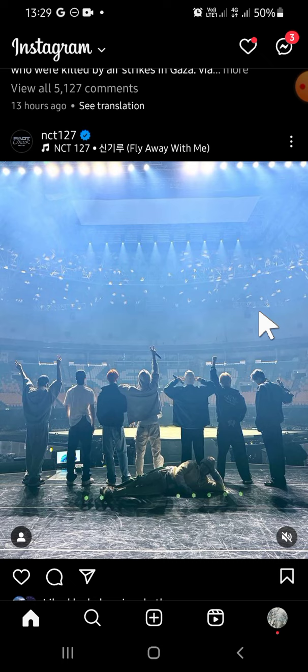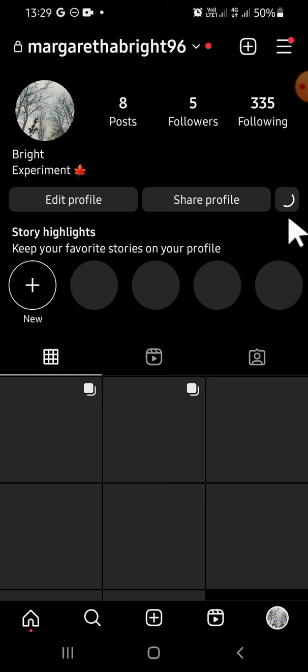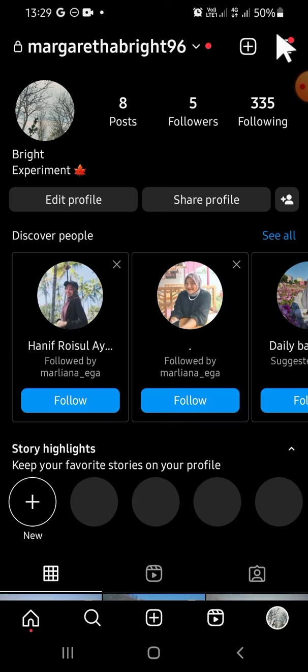In this tutorial, I'm going to show you how to stop receiving email notifications from Instagram. So let's get started. Here I have my Instagram opened, and the first thing we can do is click on the profile button right here. And then just click on this button on the top right corner of your screen.